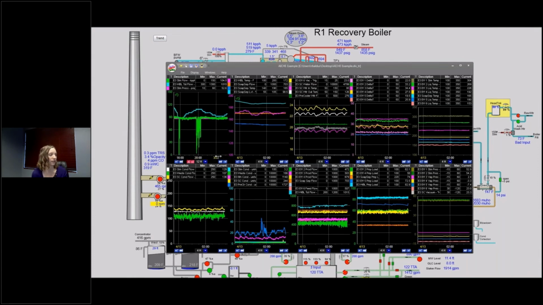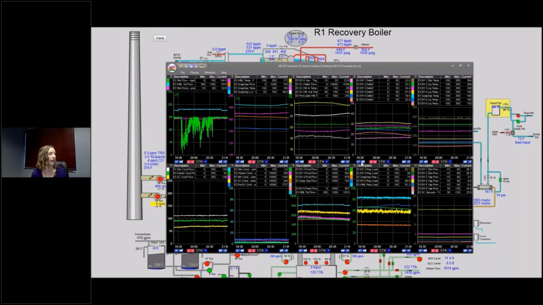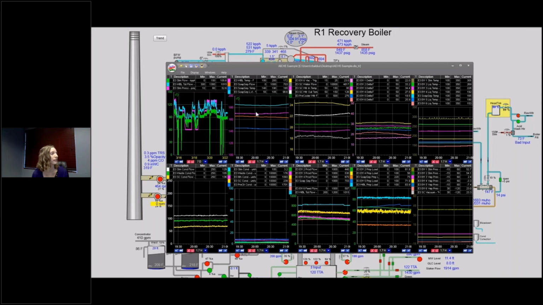Now the one on the top left has the key, the primary tags that might be of interest. And we see there that's where we have some strong oscillations in that green tag. But everything else looks pretty flat. So this reading's kind of suspect. We might see if we can create a soft sensor to replace that and see if that's probably not correct.